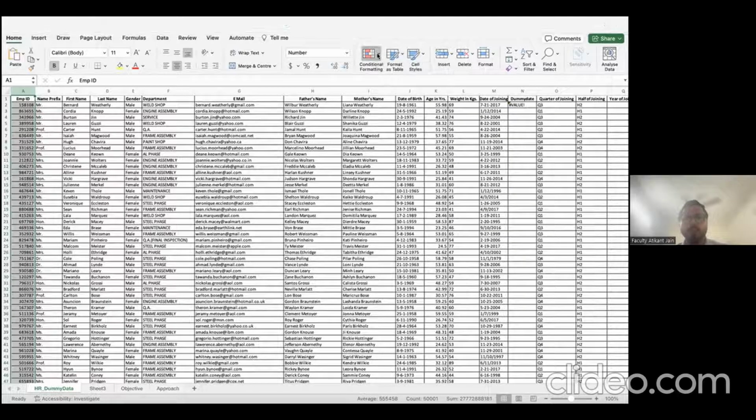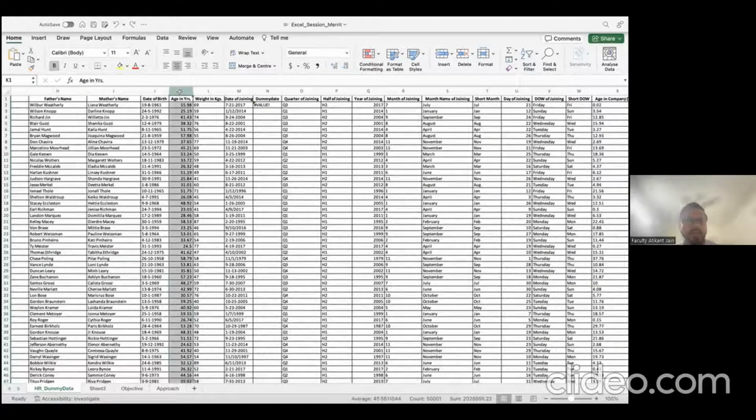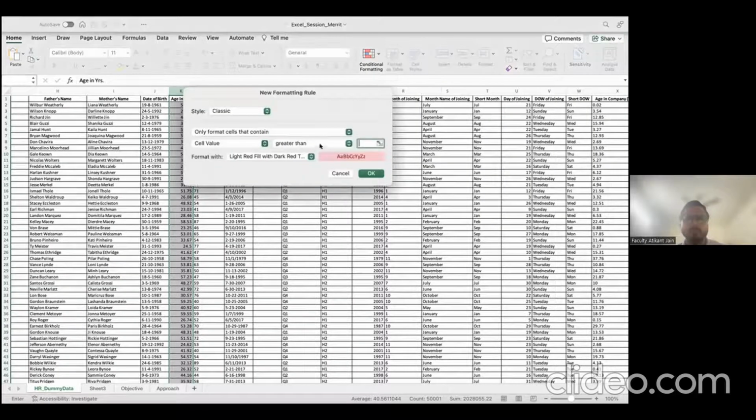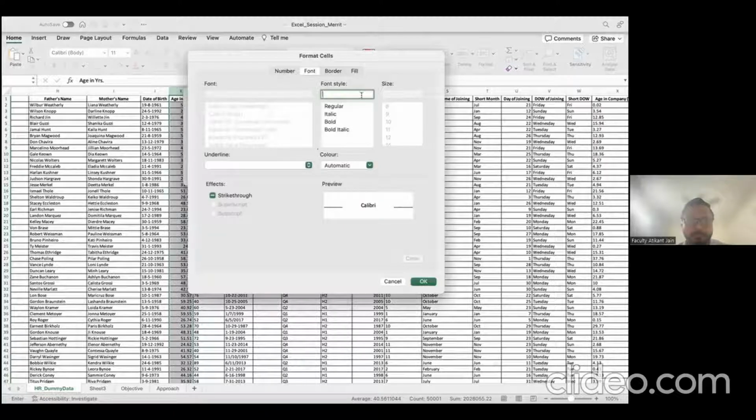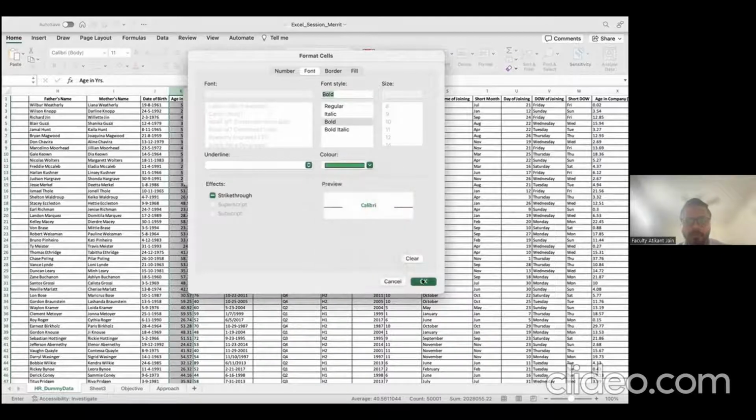This is my conditional formatting. So let's say I want to work on conditional formatting on age in years. Let's say anything which is greater than 25 should be highlighted. So I'll just go to conditional formatting, highlight cell rules, greater than, and then I'll mention 25, and format with custom format. Let's say it should be bold, color should be, let's say, green. Click OK.